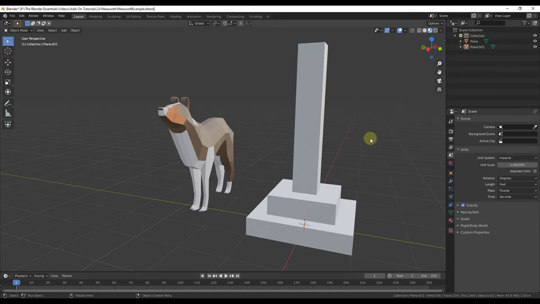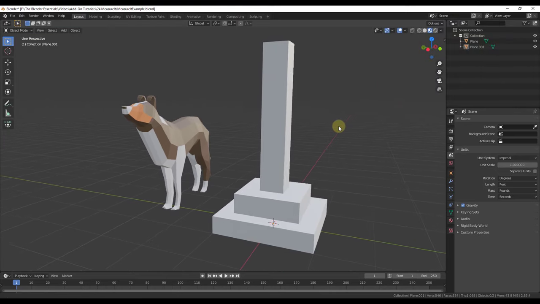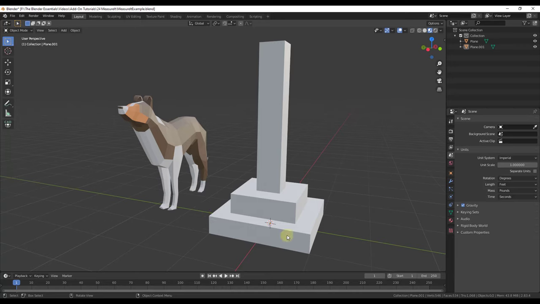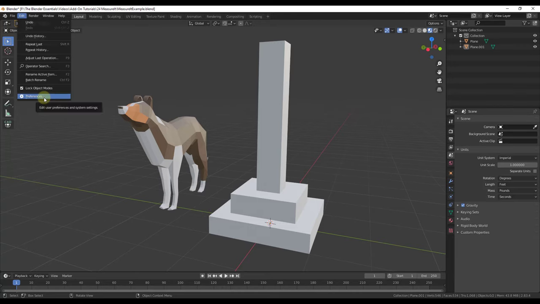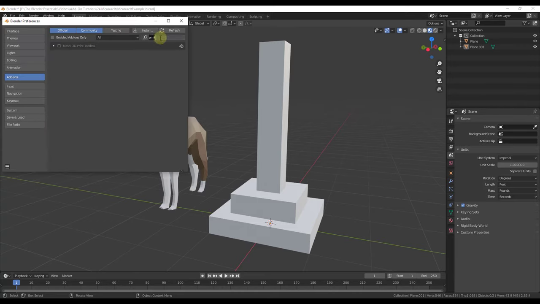All right, so this add-on is already built into Blender. So all you have to do, at least in version 2.8 and above, is go in and enable it. You're going to go to Edit, Preferences, and you're going to look for Measure It. So Measure It is going to be in this list. You can check the box in order to get that to show up.